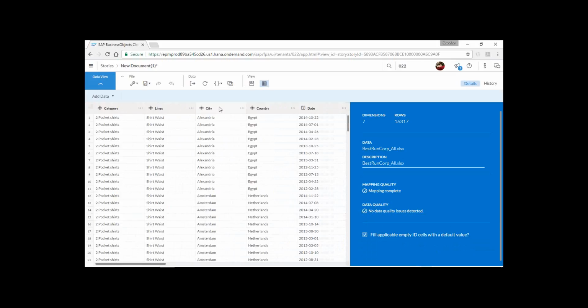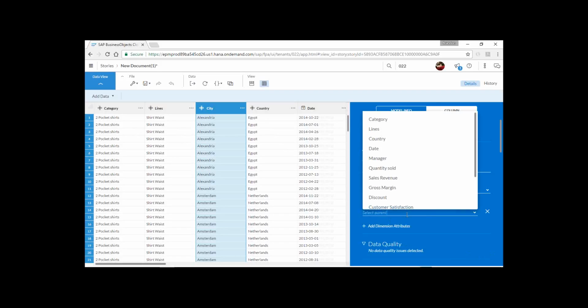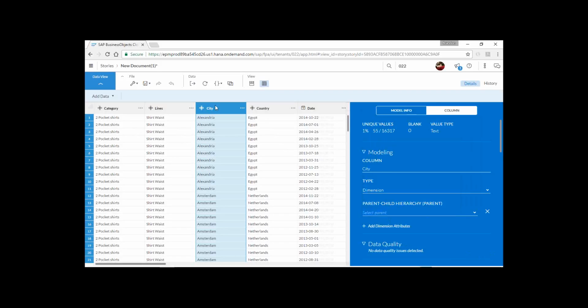So for example, I want to be able to drill from city to country. I want to set up drilling. So what I'm going to do is I'm going to go to city, and I'll connect it to country. So I'd go, and down there's something that says add dimension attributes. I'd connect it as a parent-child hierarchy. And I'll tell it that country is the parent of city.